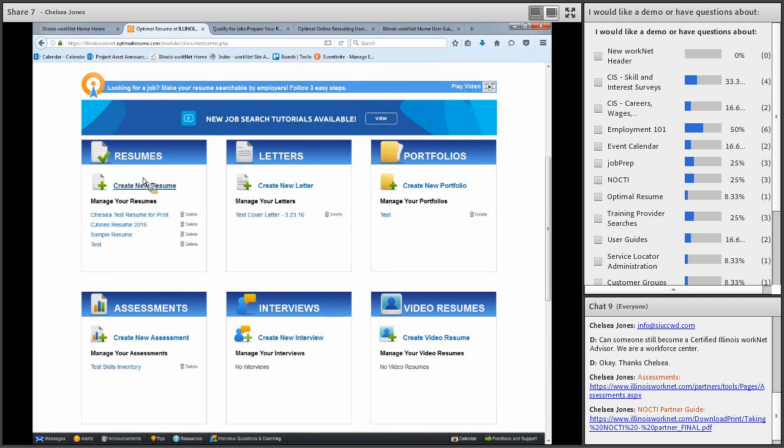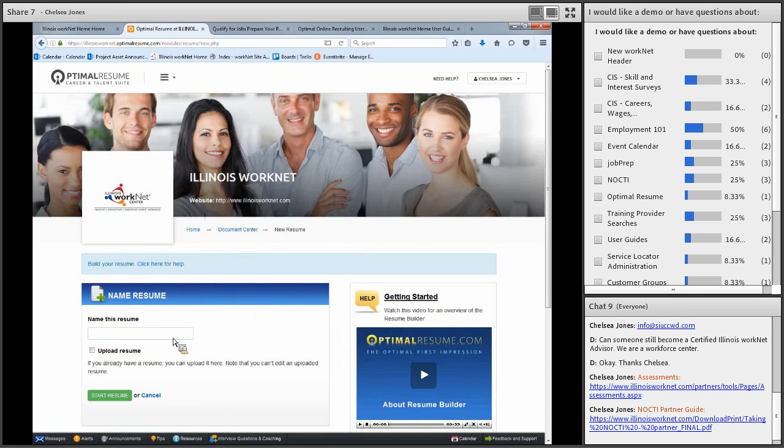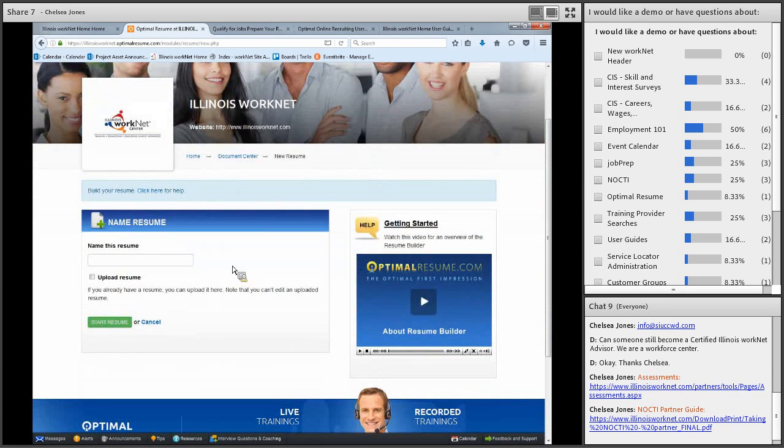Now, in regards to resumes, if your customer uploads a resume, they do not have the ability to edit it. So if your customer wants to be able to change a resume, they're going to either need to create a new one. But it's not as daunting as it sounds, because the resume builder provides a lot of options for formatting. I'm just going to put in another test real quick.